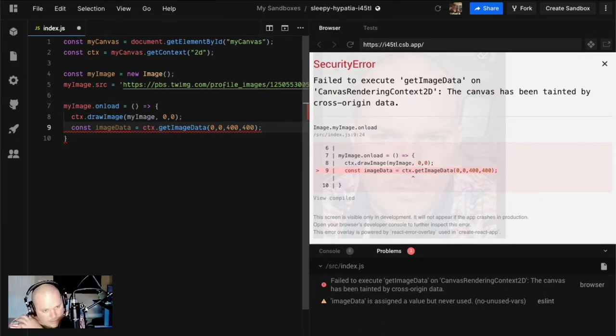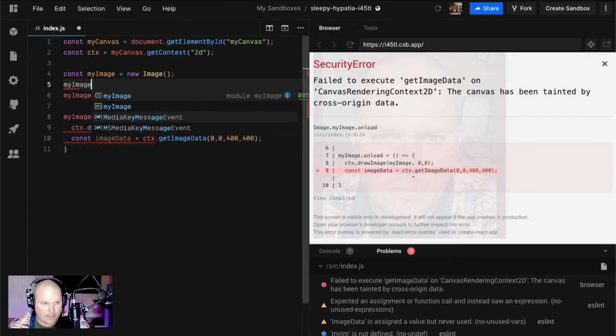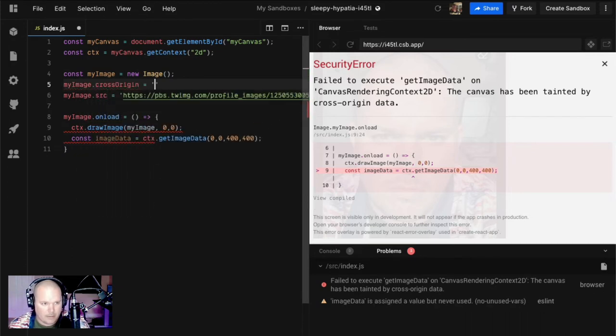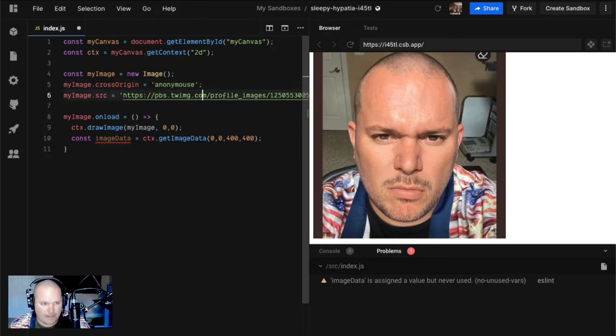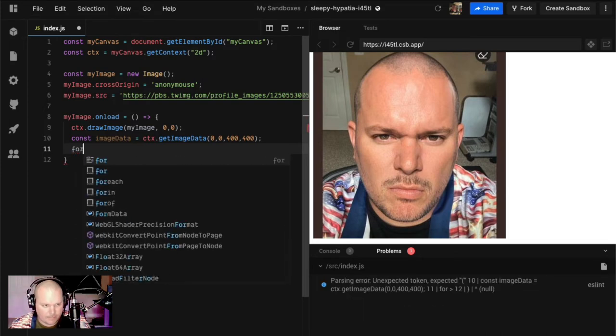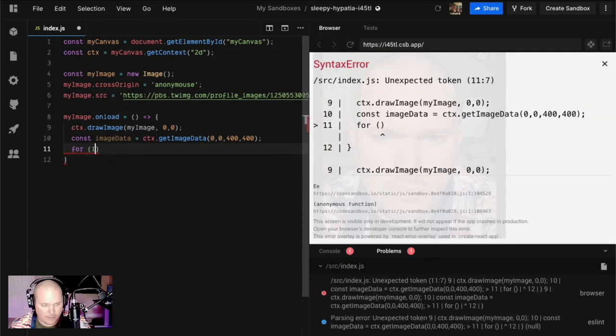But it seems to not like that. What it's saying is the canvas has been tainted by cross-origin data. So I'm going to say anonymous on the crossOrigin for the image, and now we have our data. Let's fuck with the image data. So now that I have this data, right, it's like an array buffer of image data that we can play with.